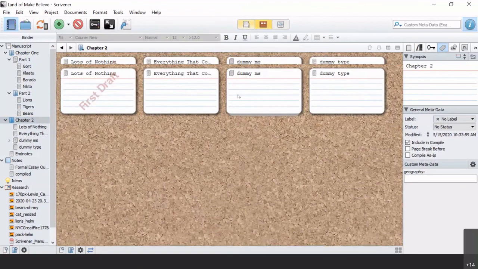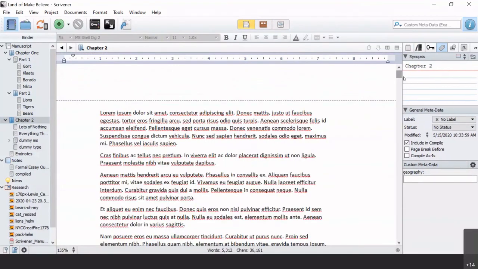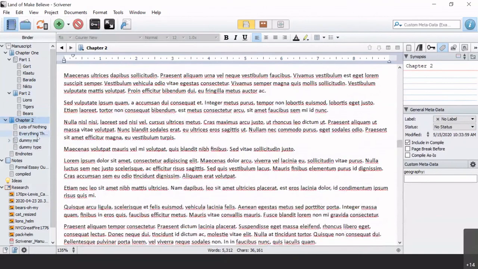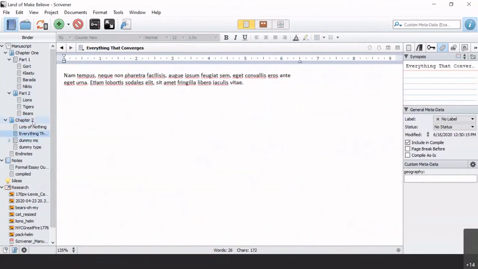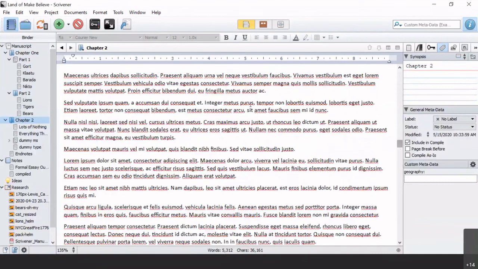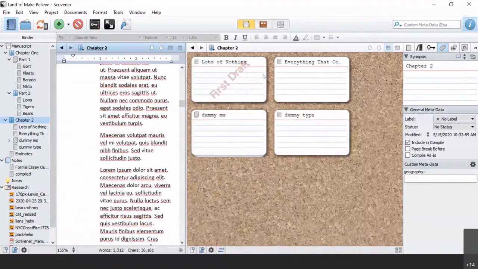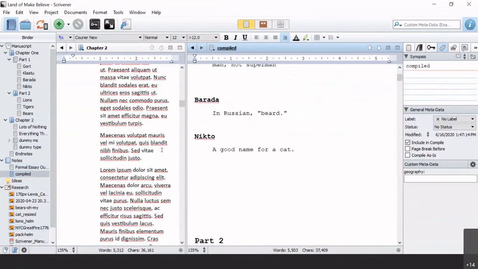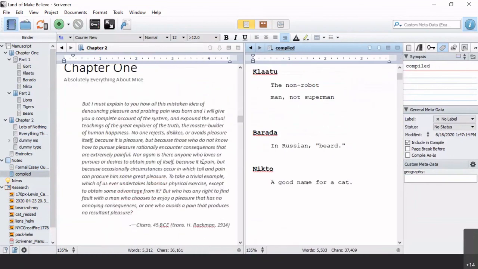This they call scrivenings, and you're actually looking at everything in this chapter in one big long document, rather than just the pieces. Anyway, let's suppose I also want to have up... I'm going to vertically split that. Well, that's interesting that it split it. Here's my pretend notes along with my pretend manuscript. So yeah, you could do that here.